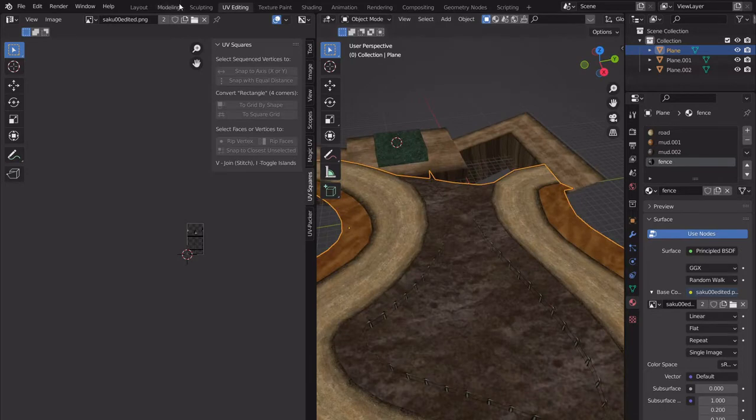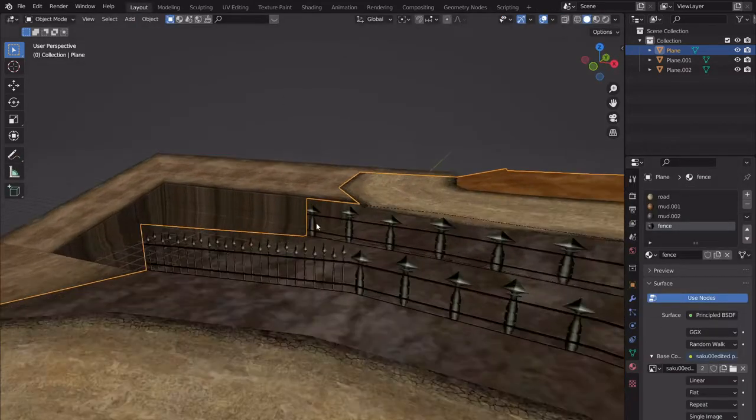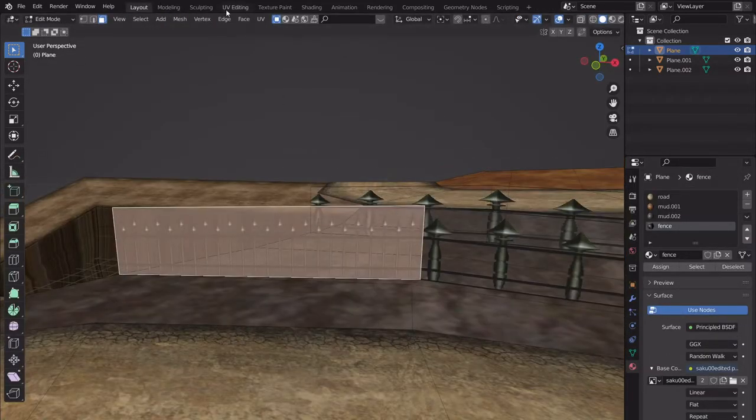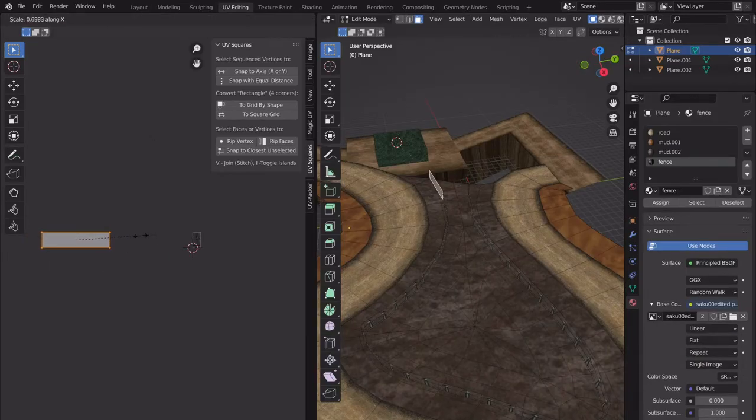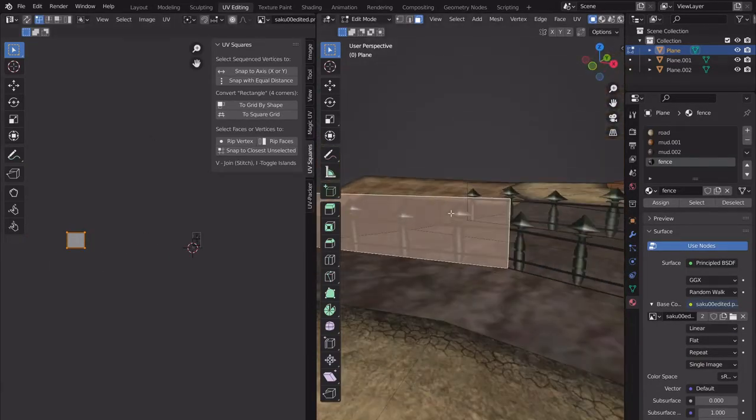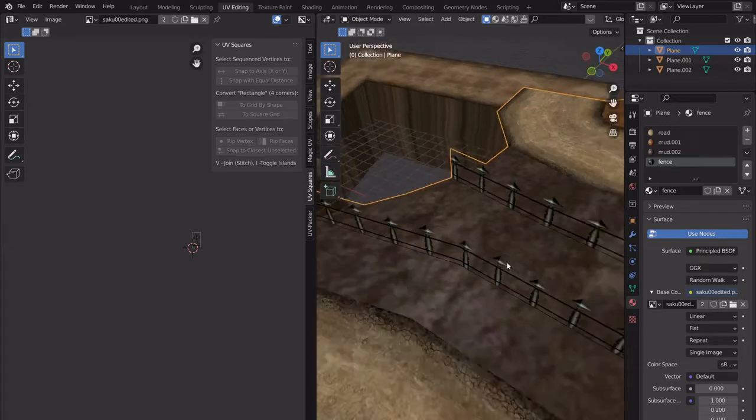So now we have, looks like this didn't work out so well. So I'm just going to select this, Q to zoom in, and that looks correct now.